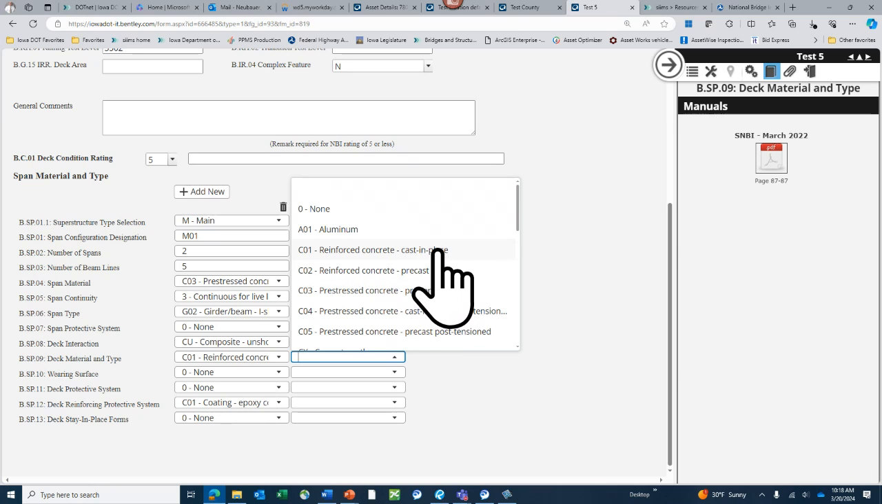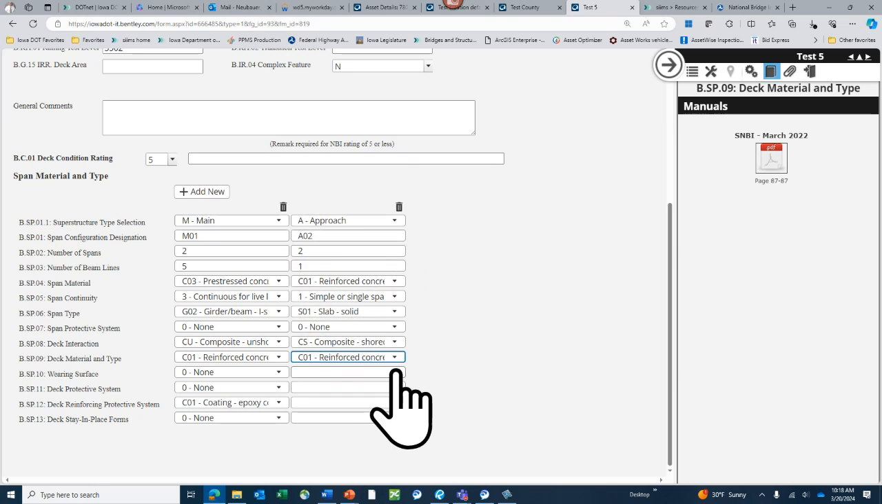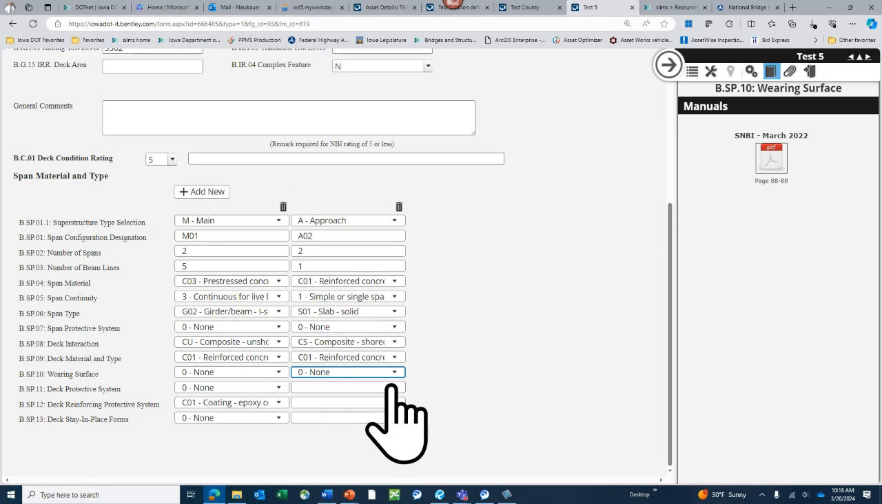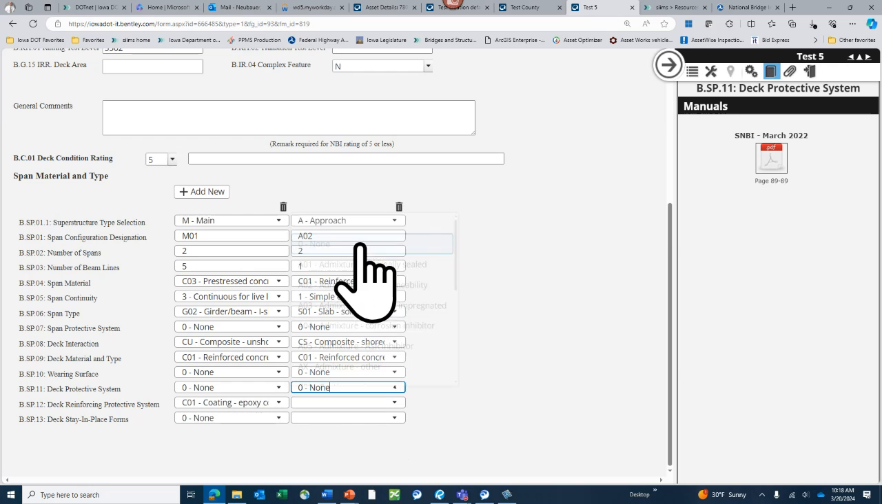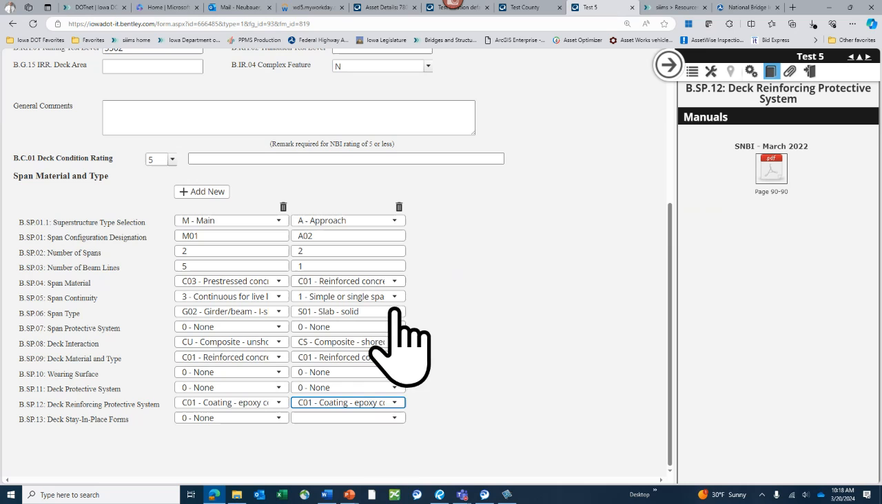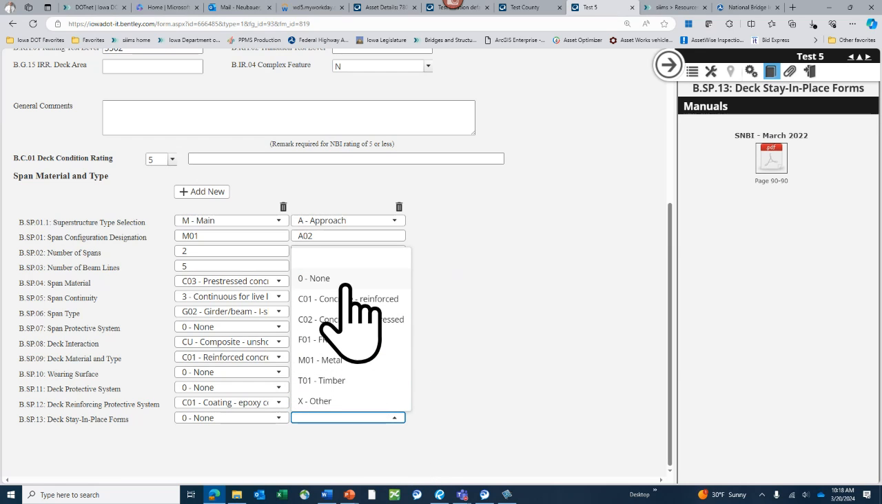The deck type material, well, the deck and the superstructure are the same in this case, so they should both be the same. I've got wearing surface, I'm going to still say none. Deck protection, none again. I used epoxy bars in that too. And then no stay in place forms.